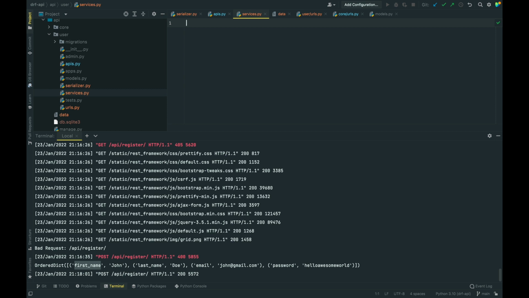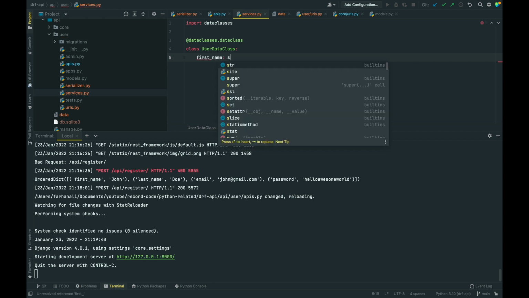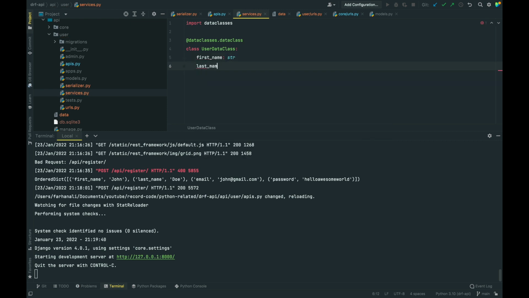Now, I've repeated that a few times, but just to solidify what we're trying to achieve. Inside services.py, let's go ahead and import dataclasses. And what we can say is @dataclasses.dataclass as our decorator, and then class UserDataClass. Now we want the first name. We need to give it a type, which is a string. We have the last name, which is a string as well. We have the email, which is a string.